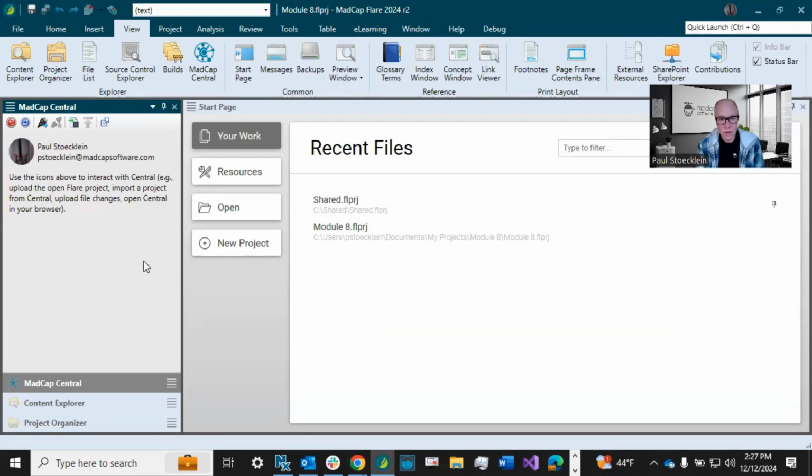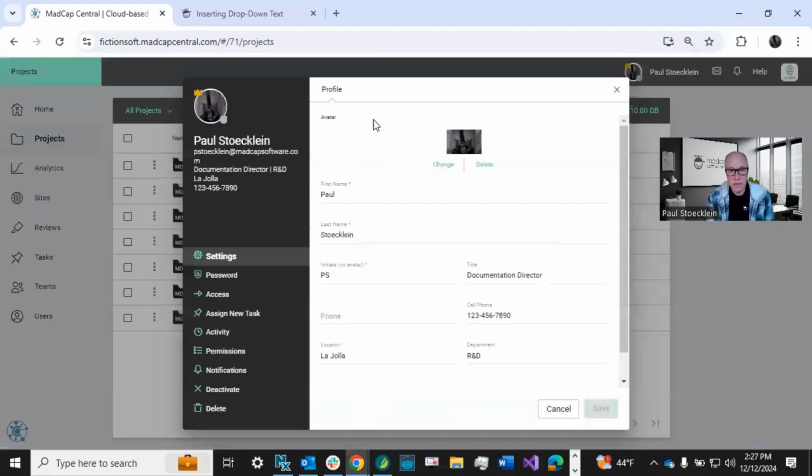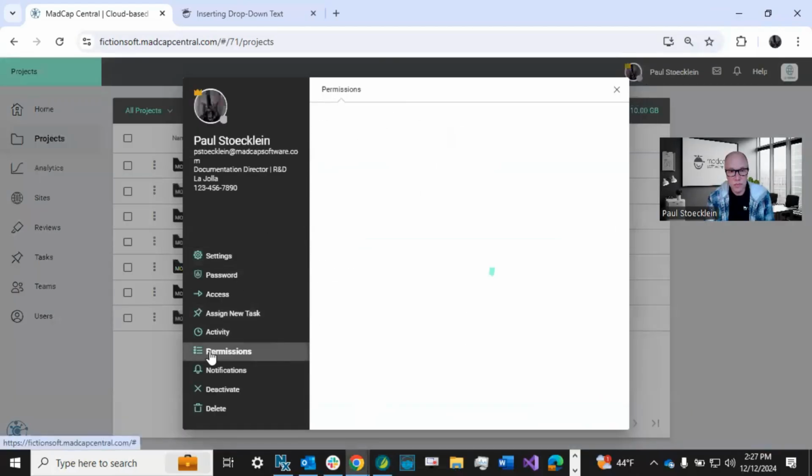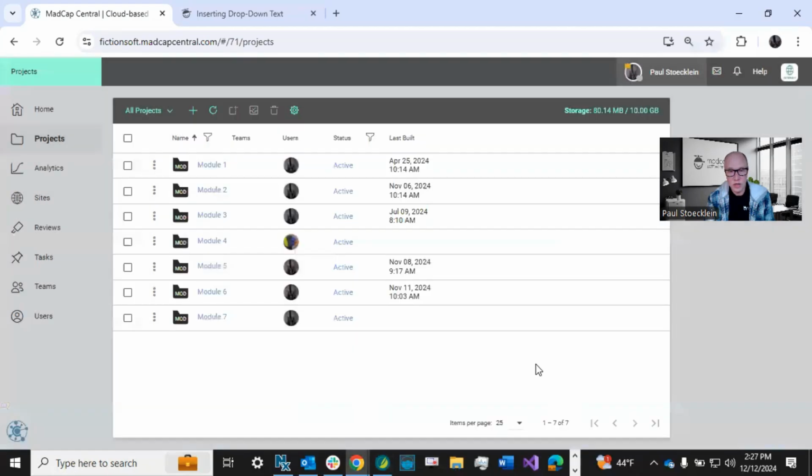Now, before I get ahead of myself, in Central, I've got to make sure I have the right permissions. I might not be able to do this. So I come in here to my profile, click on permissions, and it's this first one under projects. Create, upload new projects. Uploading is what I'm doing. I have permission. I'm okay.